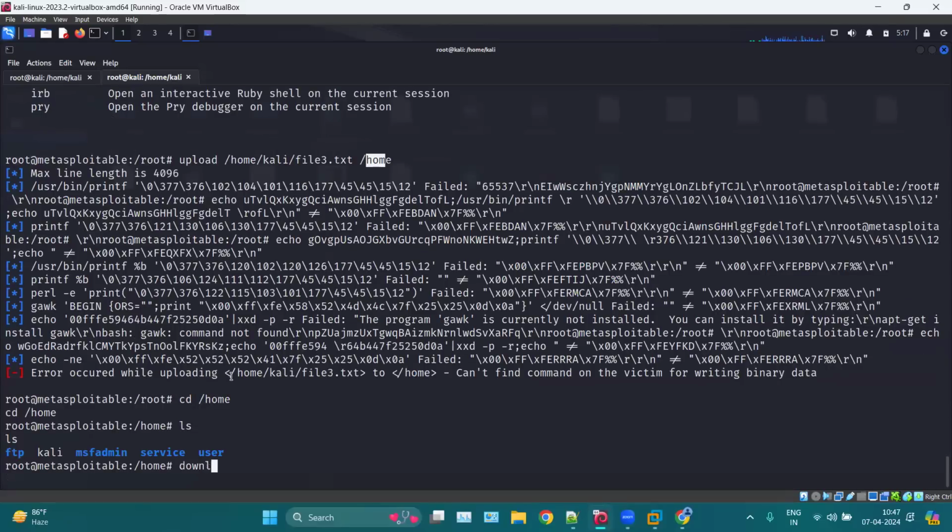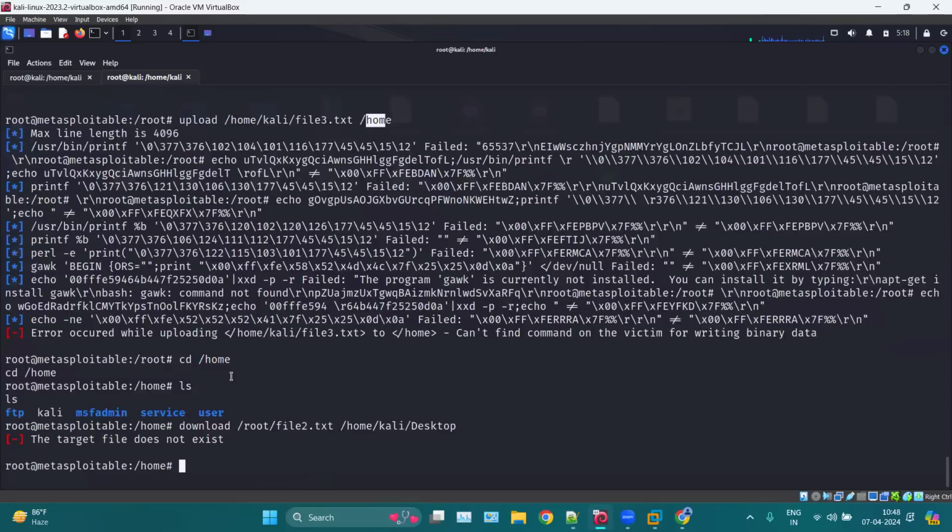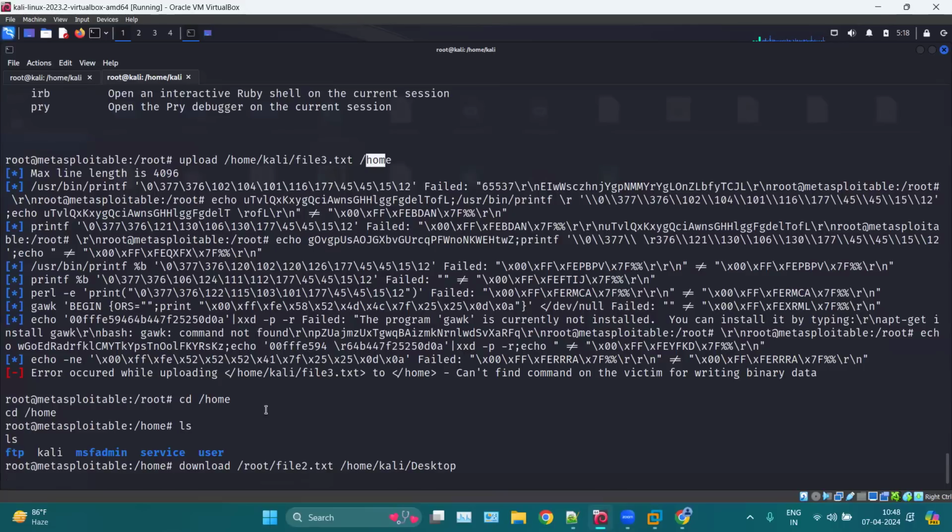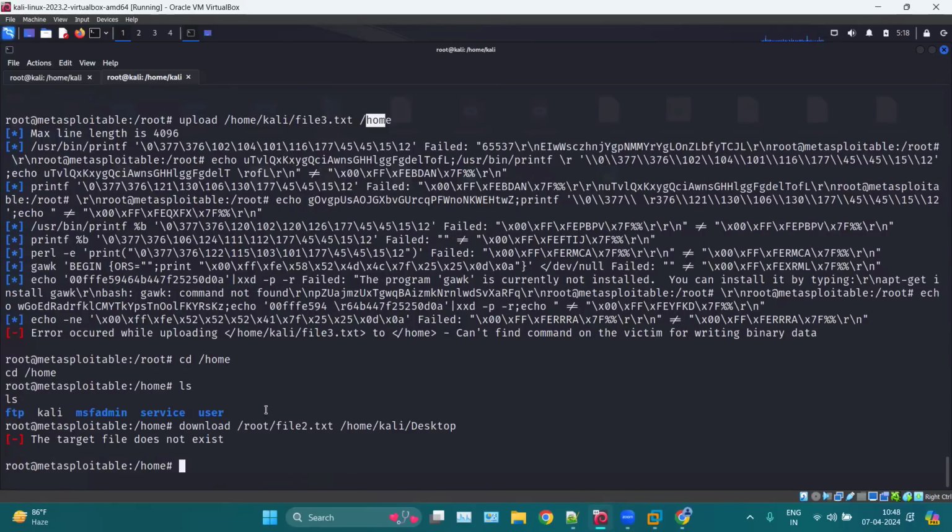The same we are trying on the download here. The file we want to download is root file .tsv and where you want to keep it inside home Kali and desktop. But this is also not working. So the problem is, I think, with the machine. That is why it is not working.